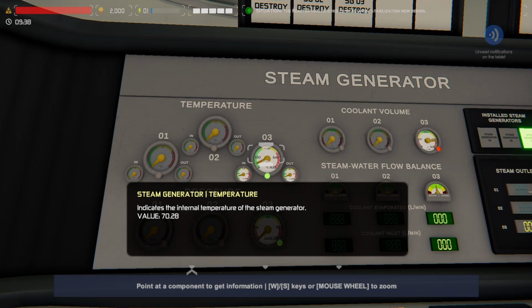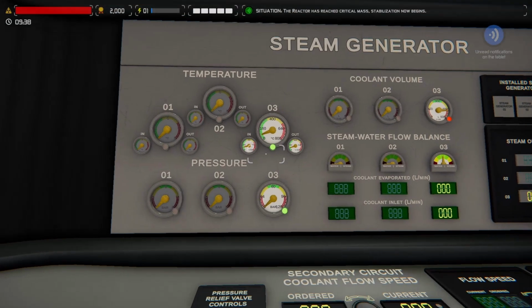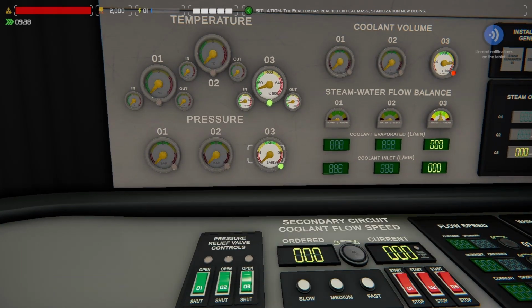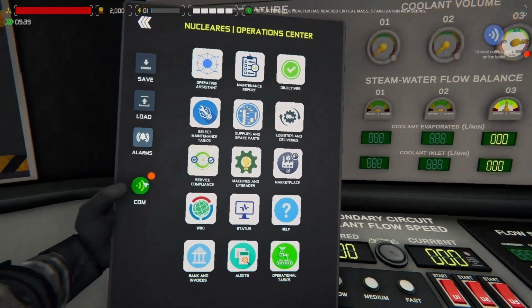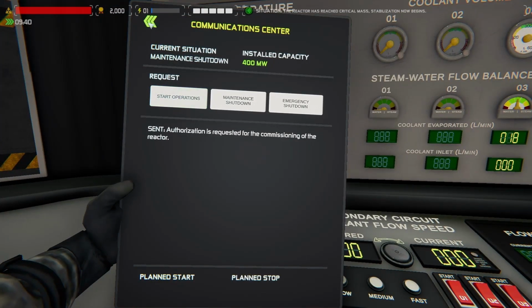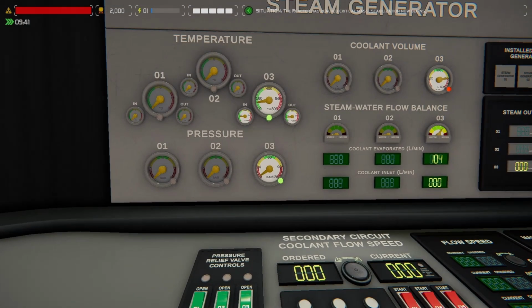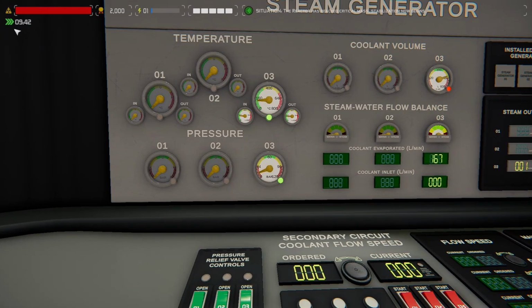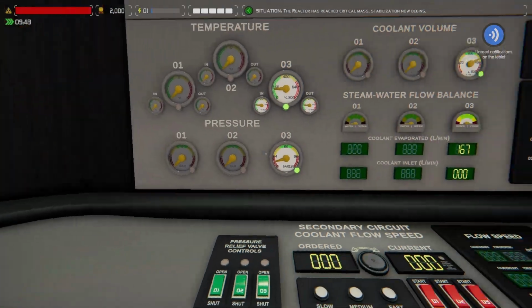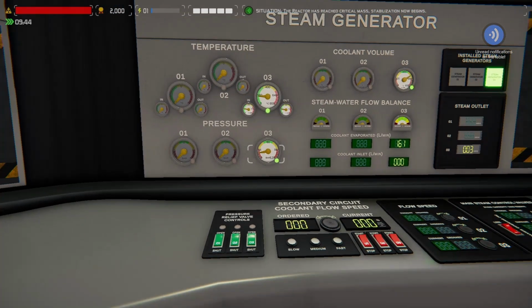Okay, so what we're waiting for is this temperature to climb to 100. Once it does that, we're all about the pressure. Oh, we should have requested startup from the city. Do that now. And normally I'd probably wait till the 10 o'clock hour because this takes so long to start up, but I suppose it doesn't make that big of a difference.